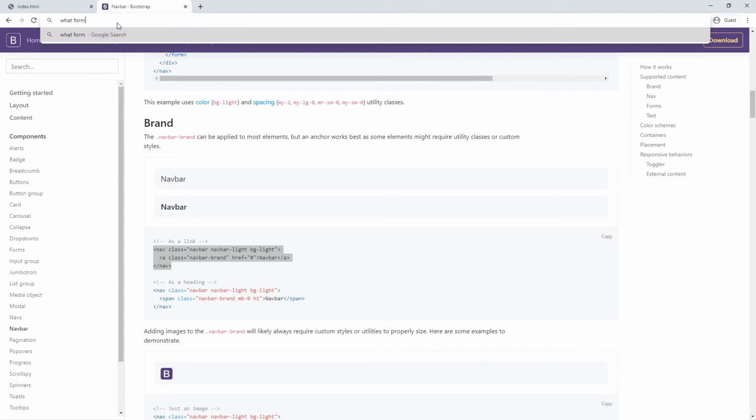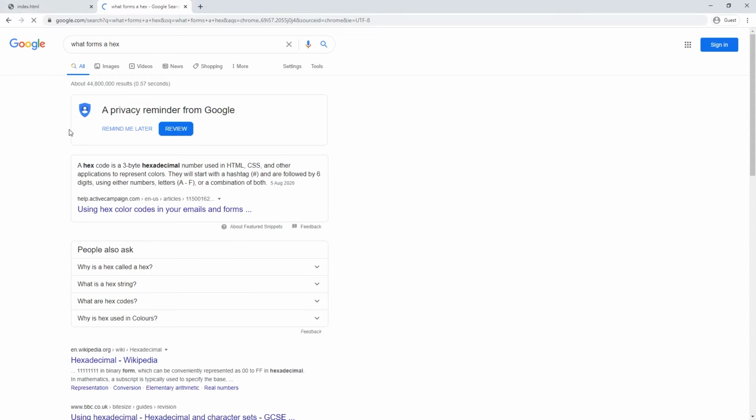So what forms a hex? A hex code is a 3-byte hexadecimal used in HTML, CSS, and so on. And basically it's followed by a hashtag, then 6 digits using either numbers or letters containing A to F. So what we need to do is make sure that we've got 6 digits and they contain either 0 to 9 and A to F in those slots. So let's go ahead and do that.